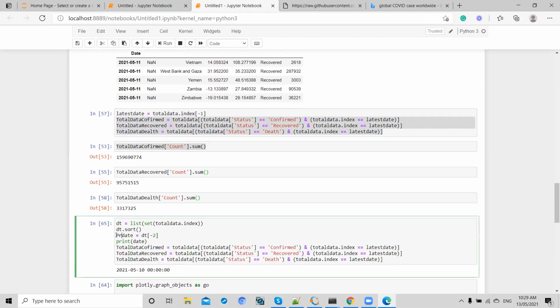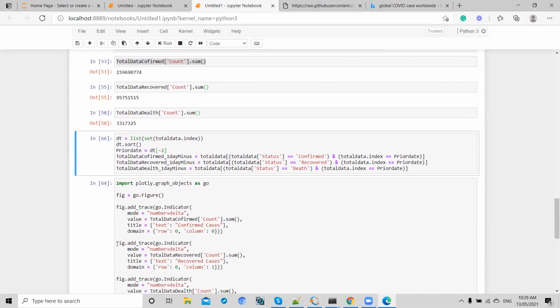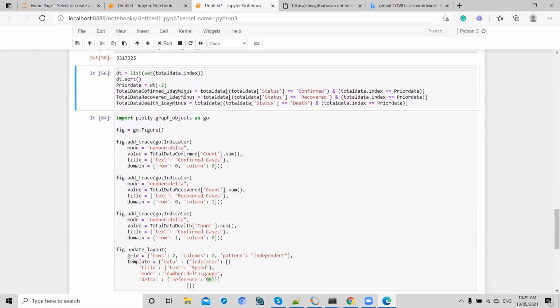So let's give this previous date, prior date. Let's pass this prior date here. Confirmed. Let's keep this in one day minus. Now we will add this one day minus to our reference.